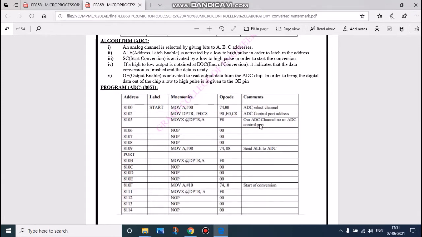We have to select the ADC channel, then the port address for the digital output. Then we move the accumulator value to the data pointer, that is the ADC control port, and after that we have to give a no operation, to initialize. Now we are going to enable the address latch. We can enable the address latch by using the 08 value. After that we have to create a no operation, and after the start of conversion we have to write the no operation 3 times.